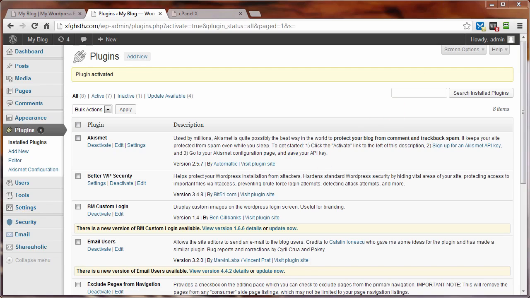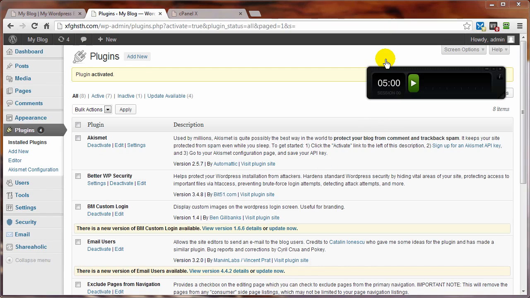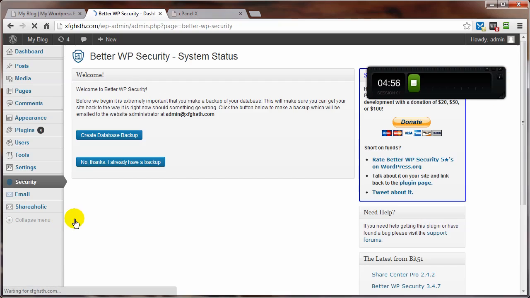But before we do that, I want to bring in our little timer here so we can do everything under the 5-minute mark. So let's go ahead and click on the timer. Go to security. Now at this point, since you've already done a full backup, hint, hint, of both your files and your database, you can go ahead and skip this. But if you do click on this, then you're going to get the email sent to this email address here that contains your database backup. Let's go ahead and click on no thanks. I already have a backup.